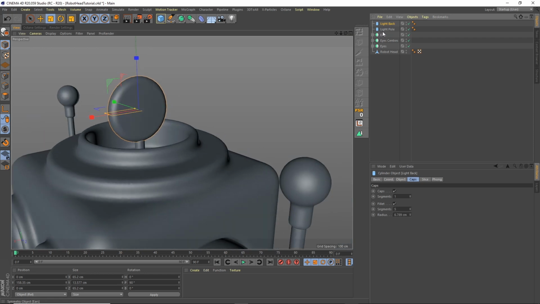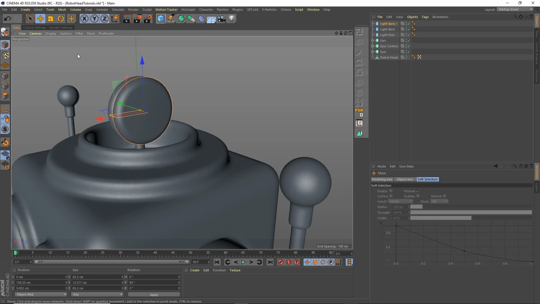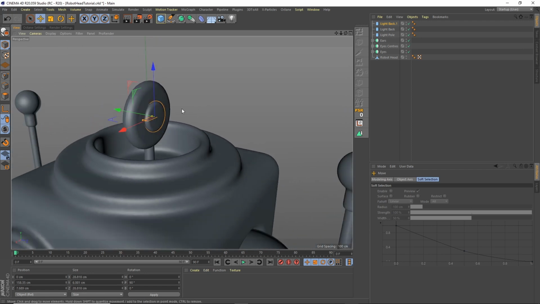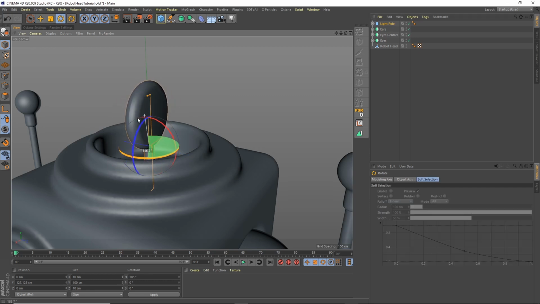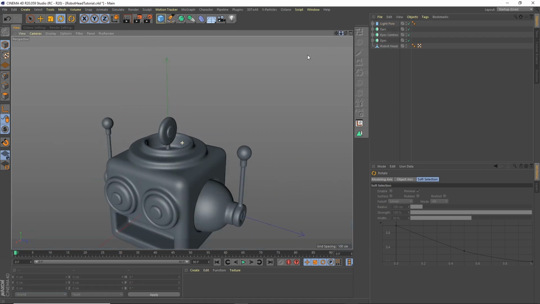And what I'm going to do is copy that, move it a little forward, shrink it down, and later on we'll put an Octane emission material on here, so it will actually work as an actual light. So let's put the parts underneath the pole. Later on we'll animate this rotating around, and that emission, like a lighthouse, will light up as it turns around.